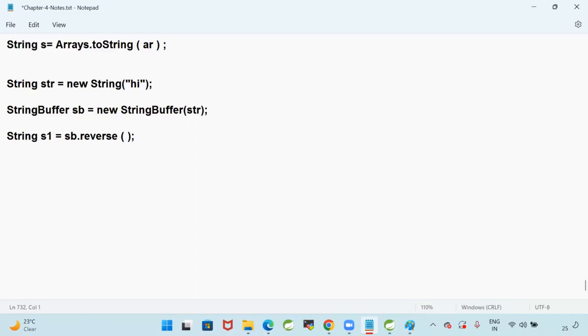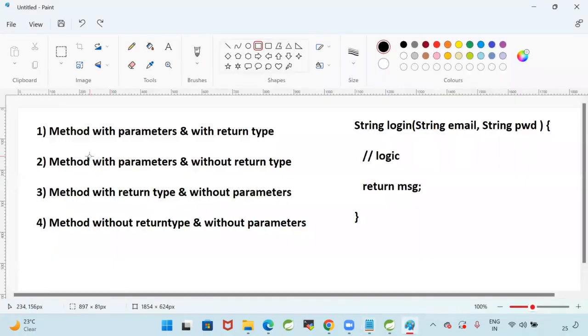I am writing one line called br.readLine. Am I passing anything for that? No. What is it giving me? String line. Belongs to which category? Third category. No parameter, but return type is available. Any method in Java, be it our method or a predefined method, comes under these 4 categories only.